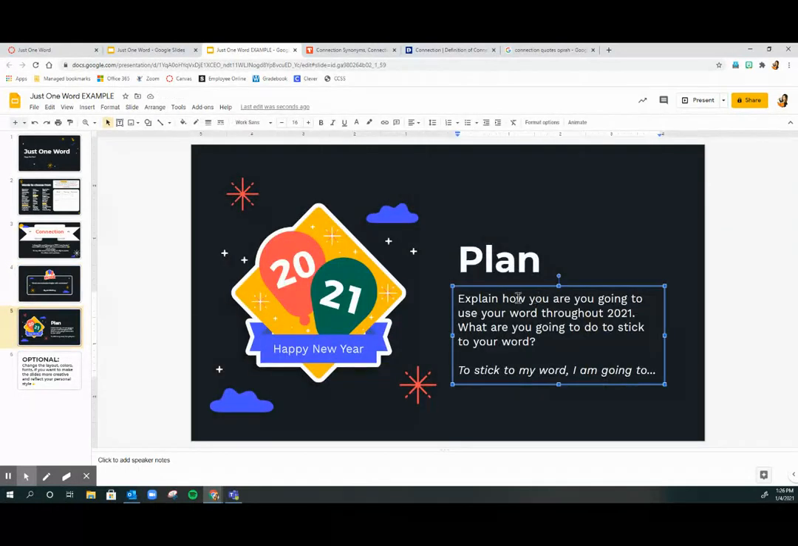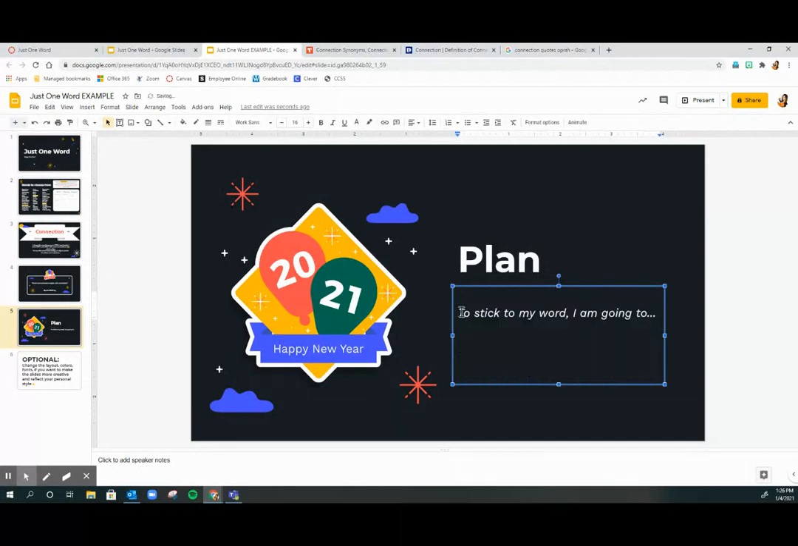Give me a little plan. Explain how you're going to use your word throughout 2021. What are you going to do to stick with it? Again, folks, this is something really simple and quick. I don't want this assignment to be stressful, just a chance to set an intention. So here's a sentence starter.